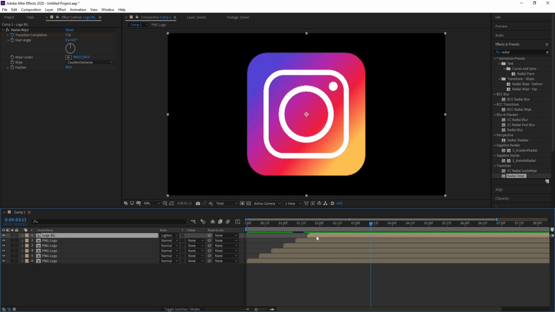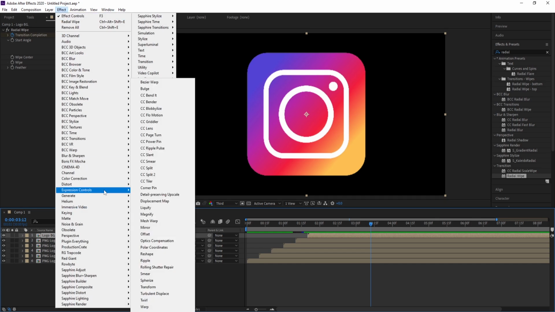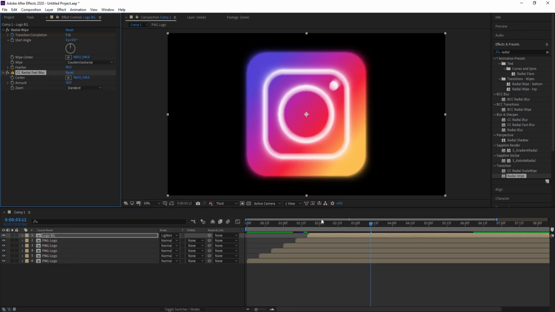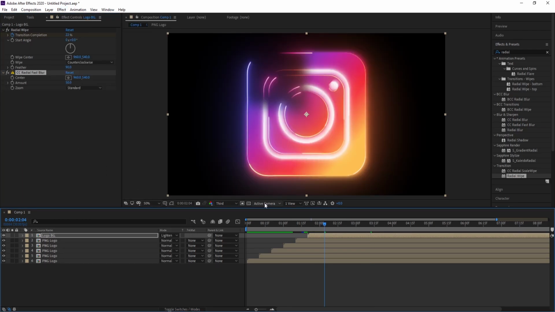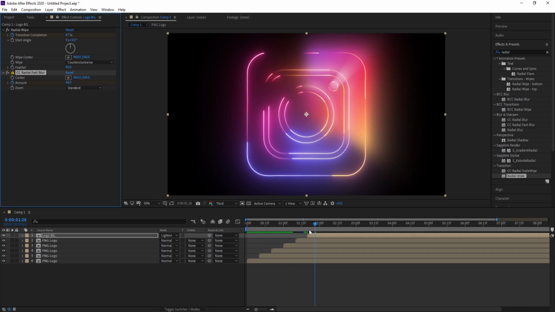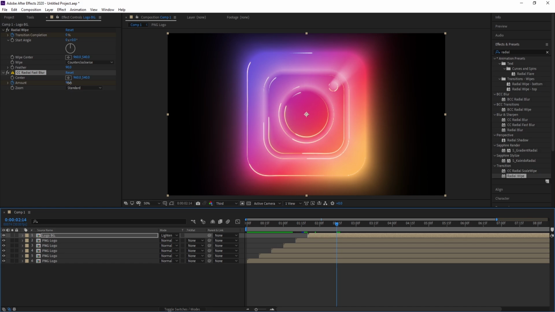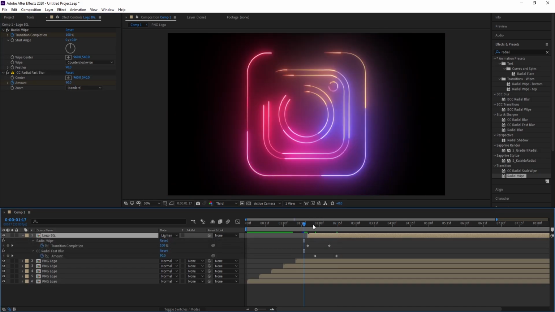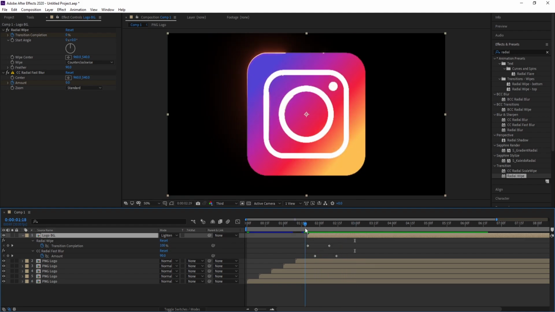Okay, the last thing: Effect, Blur and Sharpen, and I'll choose CC Radial Fast Blur. Then I'll go a few seconds forward and change the amount to maybe 90, keyframe, then go a few frames forward and change it to 0. And let me press U to see this.